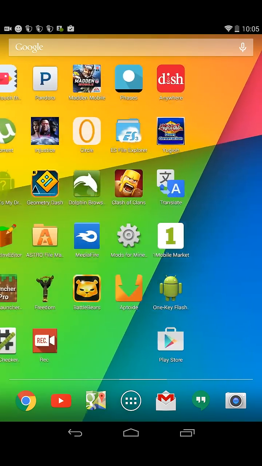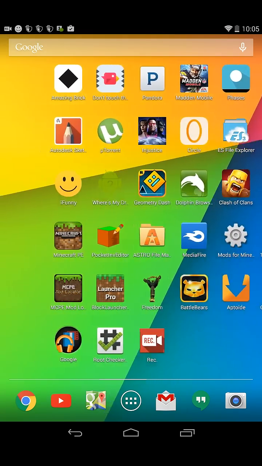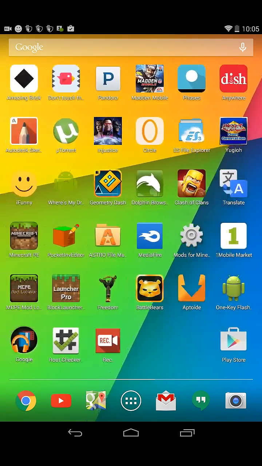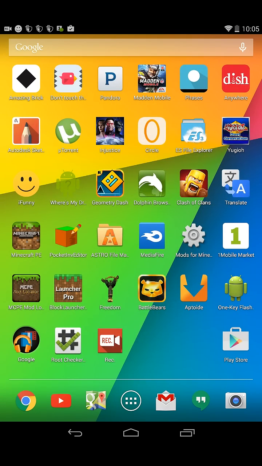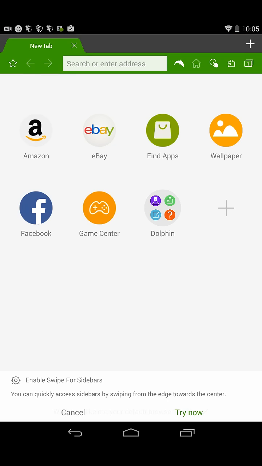Certain things you do when you're rooting can be considered illegal. So, let's just jump right into this. First, you're not going to want to use Google Chrome to install this. You're going to want to use another browser. I use Dolphin Browser. I think it's the second best that you can use.